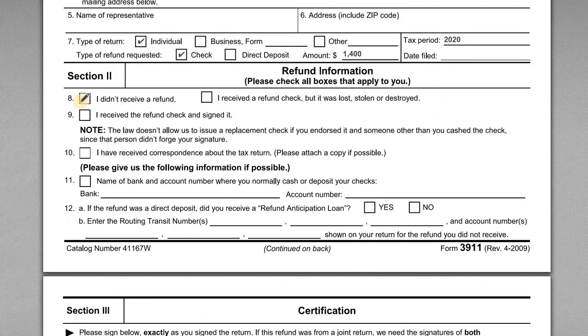So section 2, we're indicating I didn't receive a refund, right? So that's clear, right? I mean, you didn't get the refund check at all. If this does apply to you, I received a refund check but it was lost, stolen, or destroyed, then in that case you would indicate that box, right? So if you got the check in the mail and it went through the shredder for some reason, then you can request a new one. You would check that box. But for most people filing this, they just didn't get anything at all. So for box 8, they're checking that I didn't receive a refund.